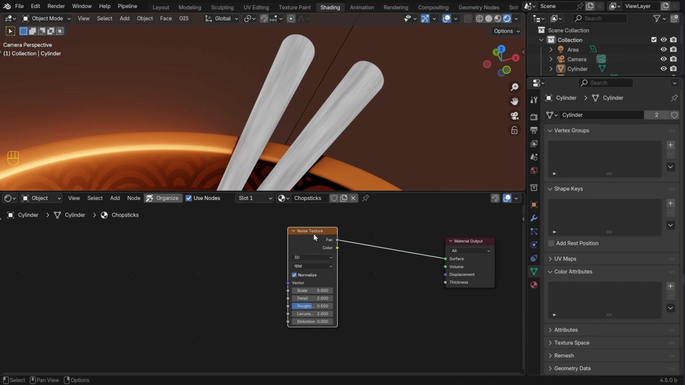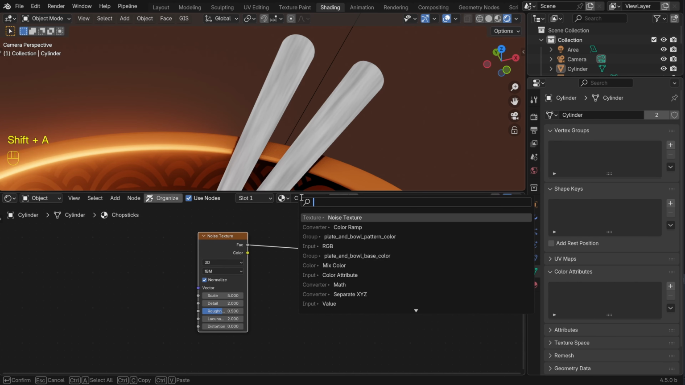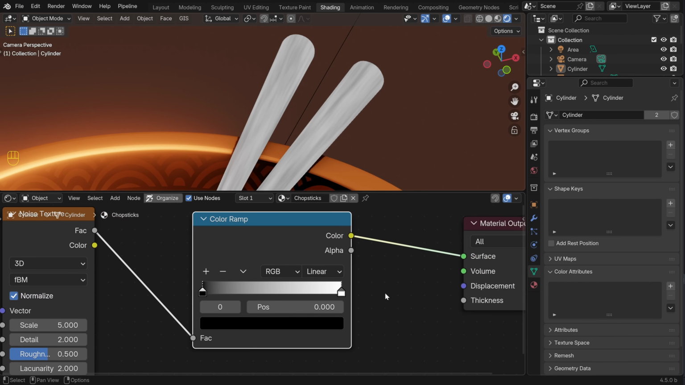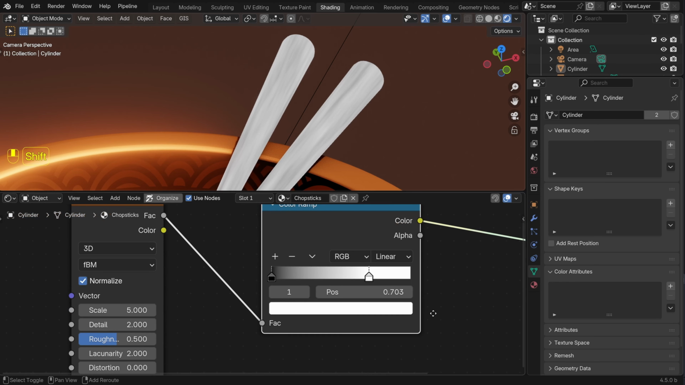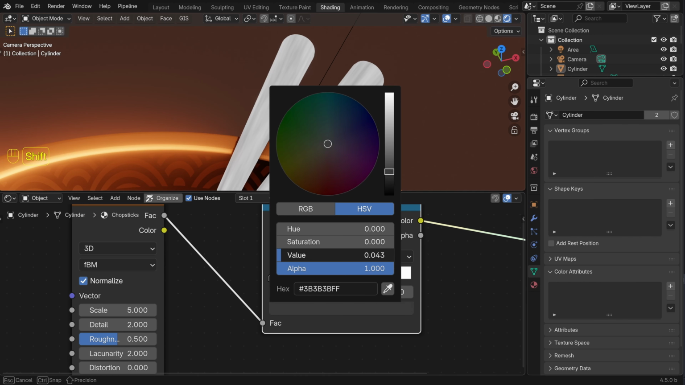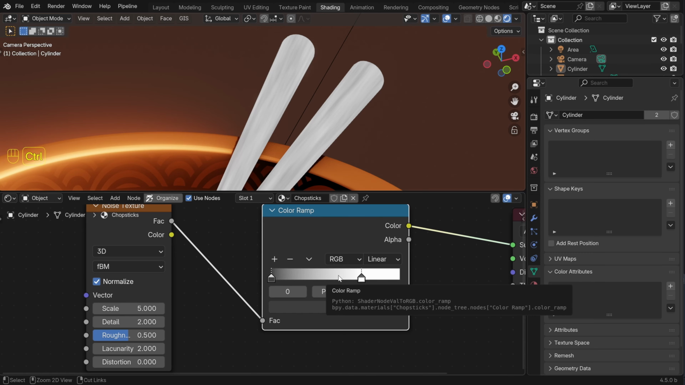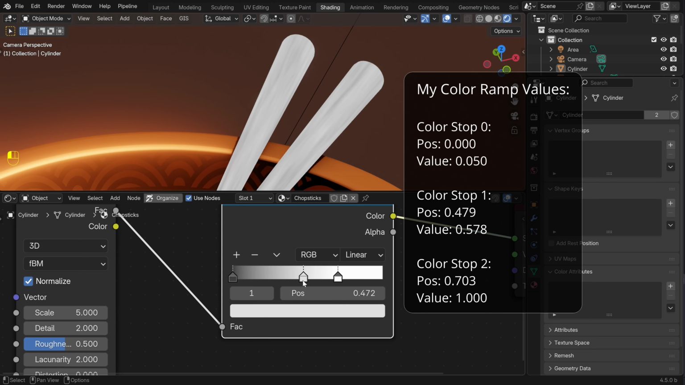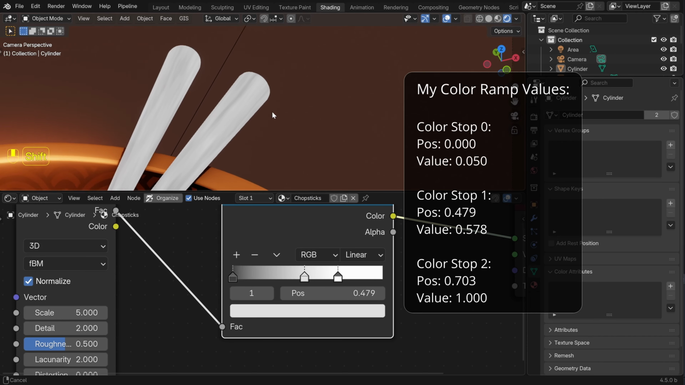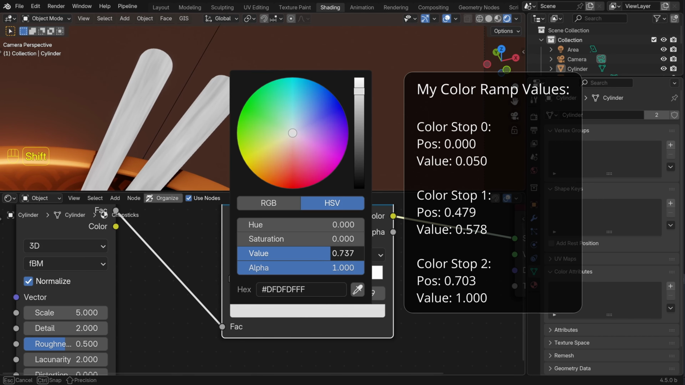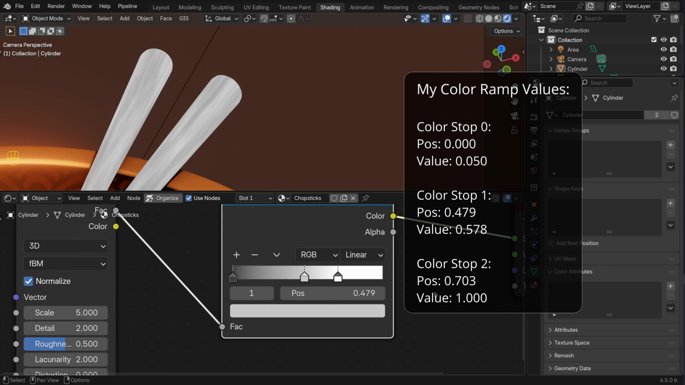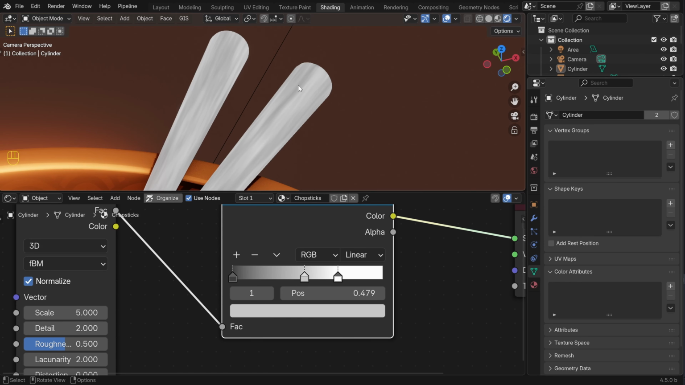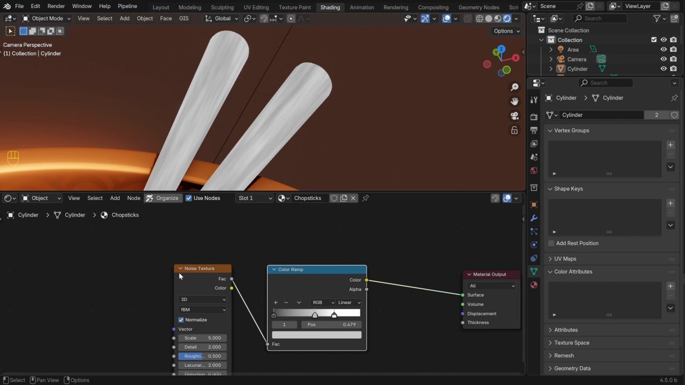If you want, you can adjust the contrast of this noise texture by adding a color ramp and then tweaking the stops. And you can also add more stops if you want. In my case, I used a total of 3 stops, and here are the values I used, if you want to use the same. This just gives a very slight subtle change. It's not super important, but it's something you can do if you want.